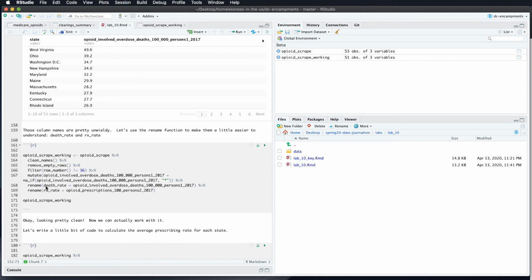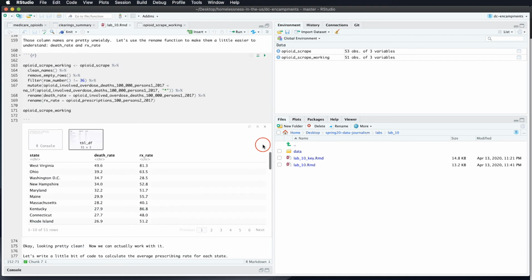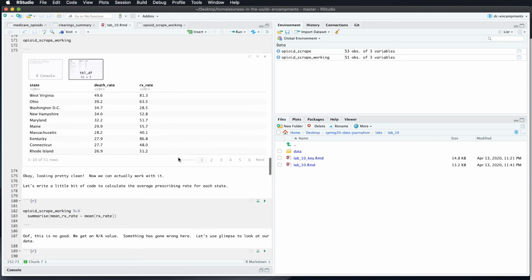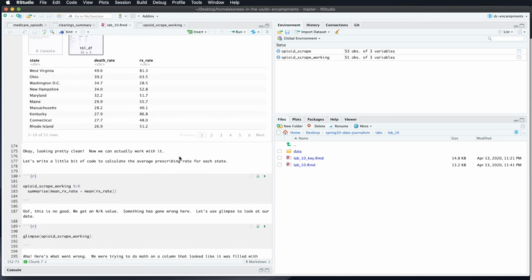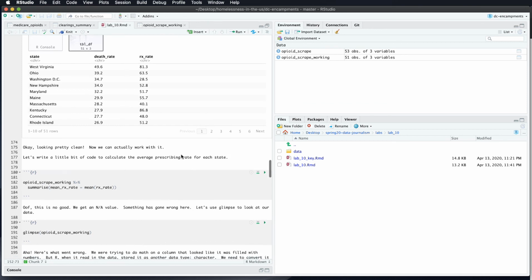So I'm just going to use the rename function here to convert this very verbose opioid-involved overdose deaths, 100K persons, 2017 to death rate. And then the rate of opioid prescriptions, I'm just going to call Rx rate. Okay, and we see that those have been renamed. Okay, so it's looking pretty clean. We're now hopefully at a point where we can actually work with this data.